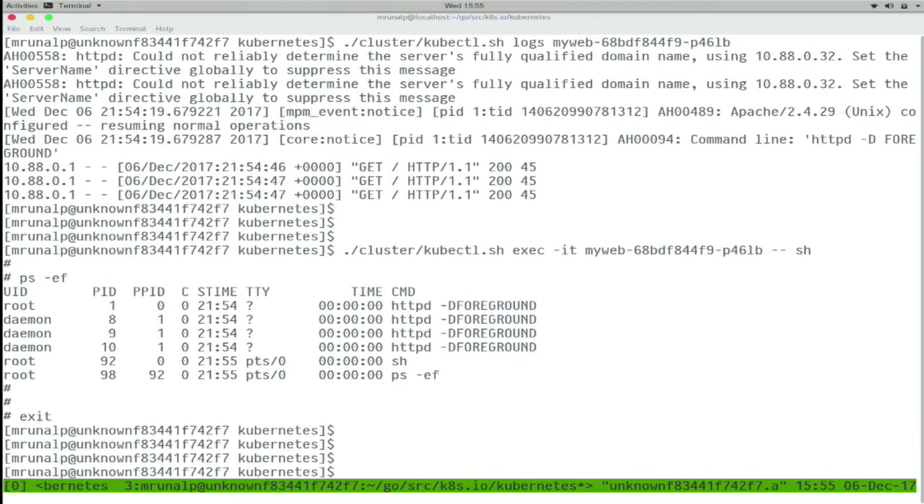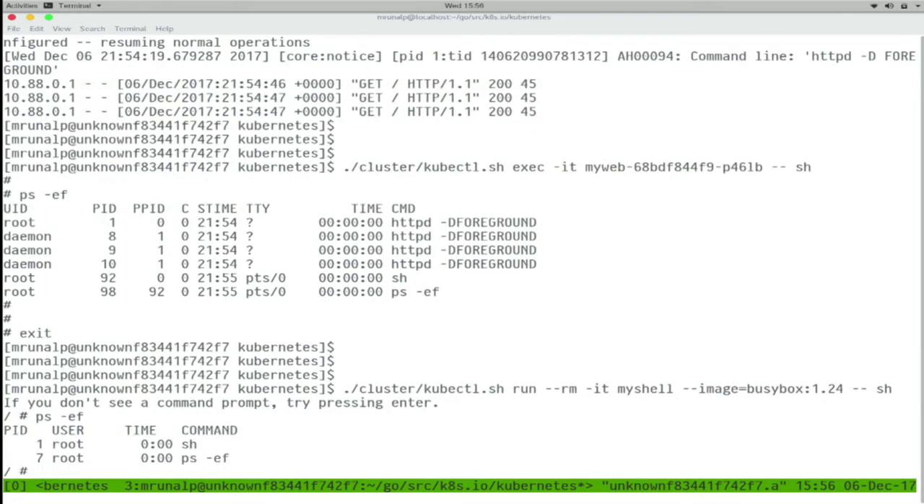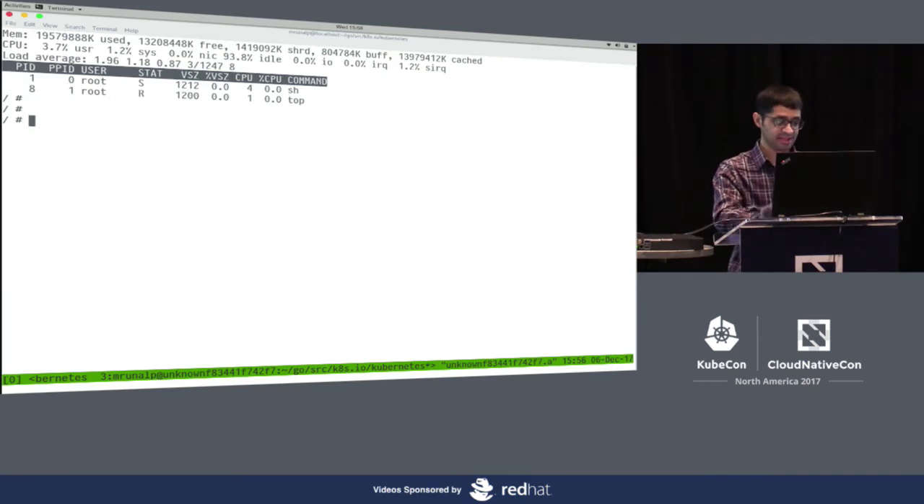Let's try running an interactive container. So we are able to run a busybox container. This is basically demonstrating the attach API. We are able to launch a container, give it a TTY, and kubelet is able to connect to conmon, which is proxying the TTY back and forth from the container process, and it all works. The resize in action, basically.